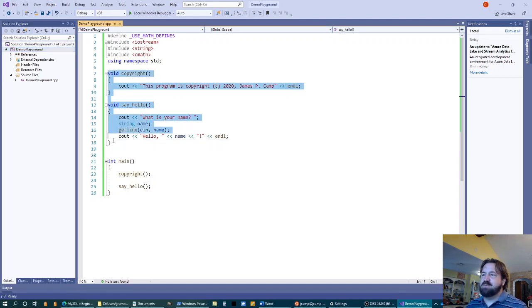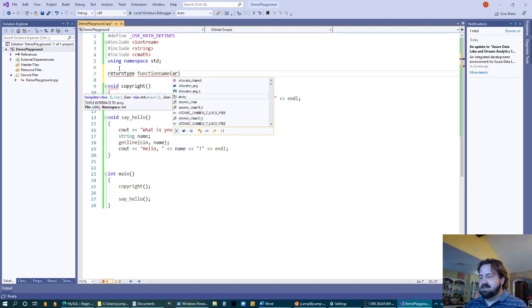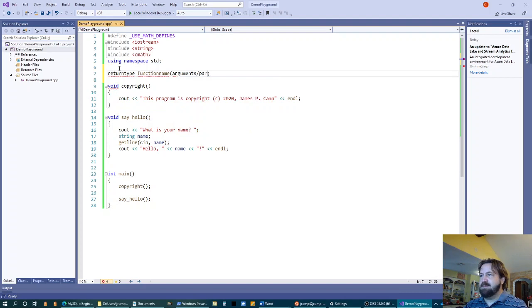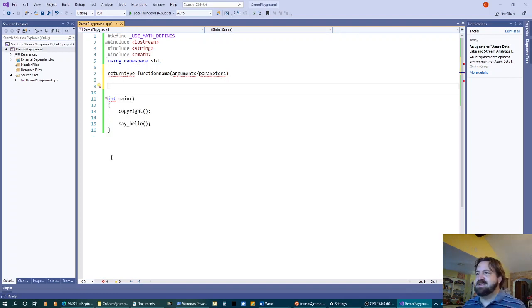Okay. The other reason why we can use functions is that they work like mathematical functions. Every function in C++ has a return type, a function name, parentheses, and then arguments or parameters. Some people say there's a difference between an argument and a parameter. Other people say that the terms really are used interchangeably. It doesn't matter to me how y'all want to use those languages.